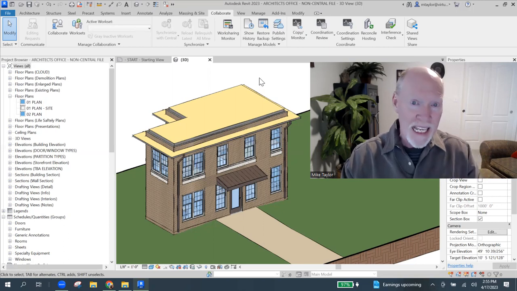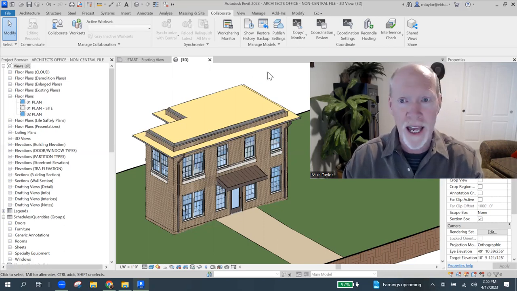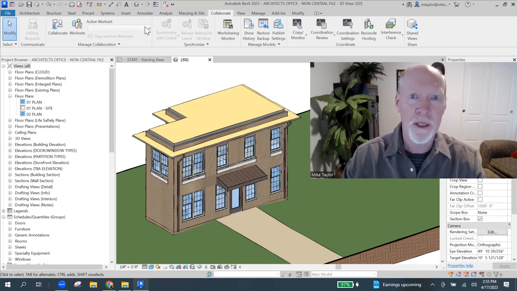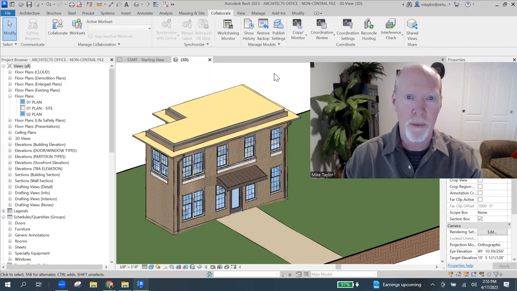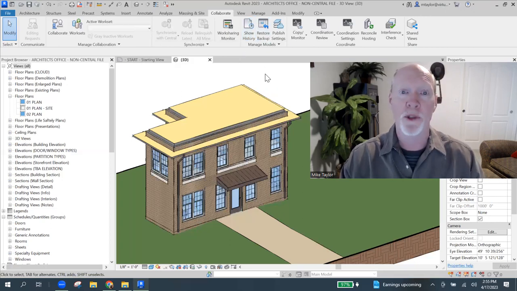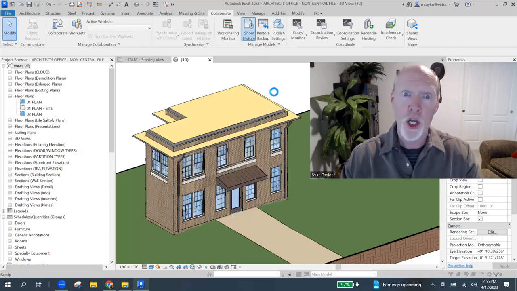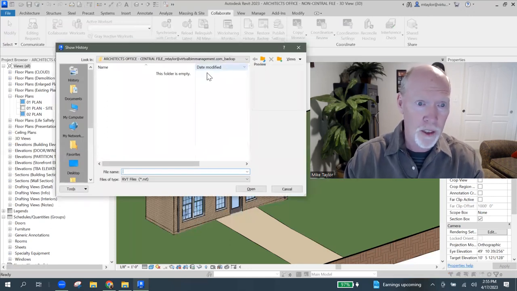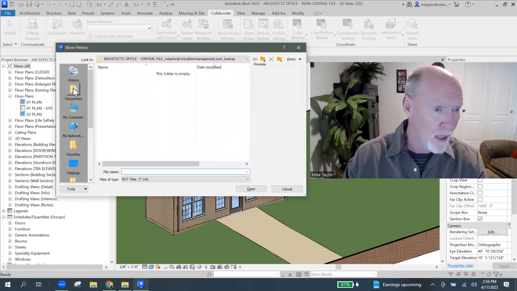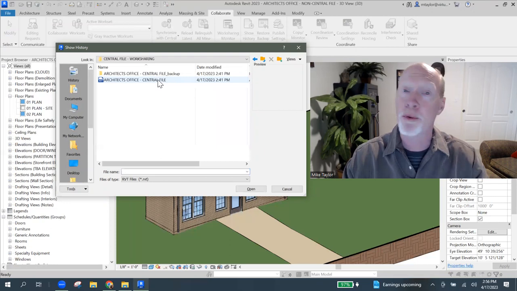So in the project, what I can do is I can come up here to the top of the screen, and I hope that you can see the top of the screen. Okay. On the Collaborate tab, you'll see 2 buttons up here that are important to us. Show the history and restore backup. The restore backup is the most important. If you hit the button show history, you can go look. I'm going to just go here to my documents folder, backup files. Look, work sharing folder. This is where that project is.